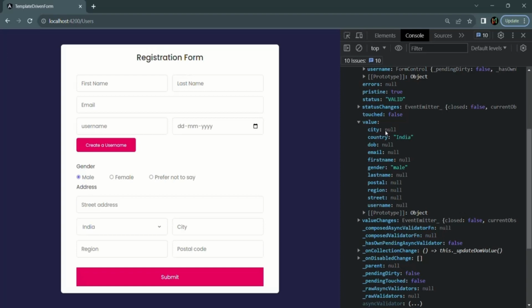and the value for these properties is the value which we have entered in that form control. So currently for these form controls, we have not entered any value, but for those form controls where we have a default value, for example, this gender and this country form control, you will notice that the default values are already set. For the gender, male is set, and for the country, India is set. So we can use this value property to retrieve the value of each form control from this form.